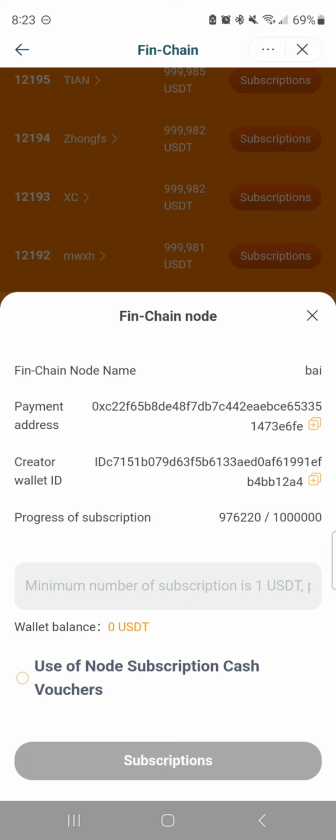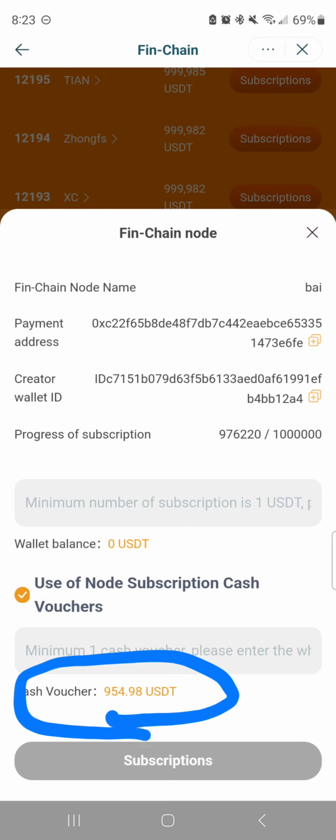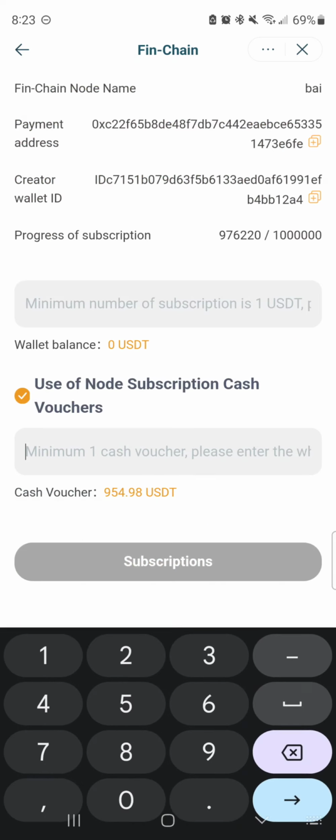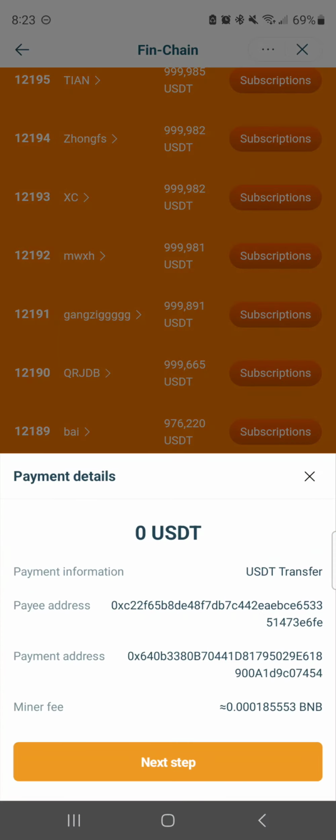So you click on subscription and you click on use of node subscription cash. It will show you how much node subscription your cash voucher is worth. Do not put in the pennies amount. Type in the dollar amount. This one says 954 and press subscription. It will show you the transaction amount.